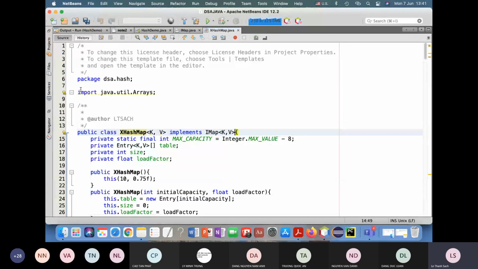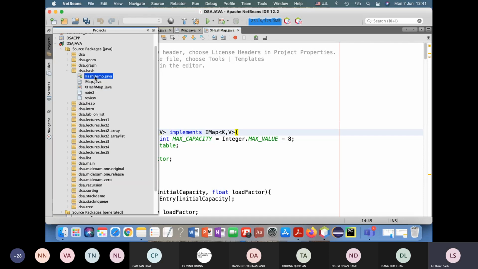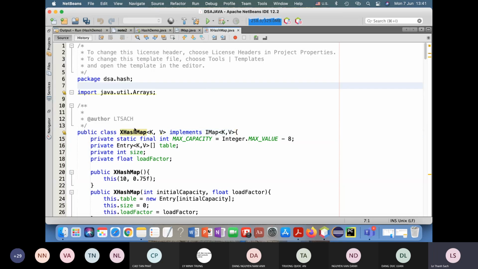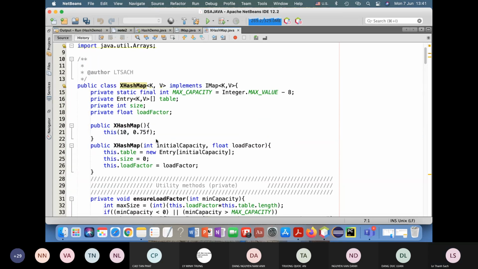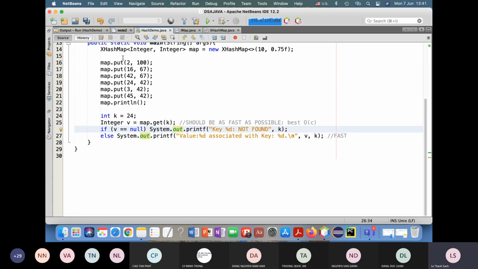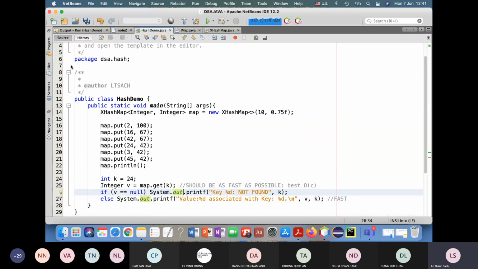First, you have to import. But right now I do not need to import. Why? Because our demo class is in the same package which DSA has, so you do not need to import. Right now, let's identify the demo. How to use: in the main function, I create a map from integer to integer, which means the key and value are the same data type, integer.